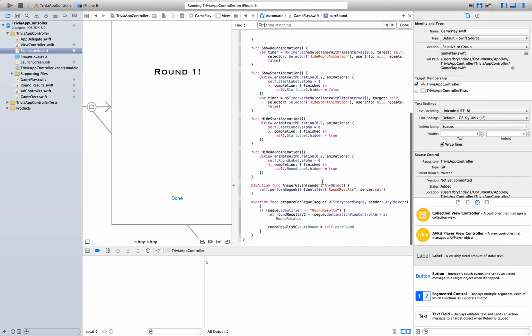I hide the other label. And I press the done button. When I press the done button, I called that answer given, and then I say go to round results. Now in general, I guess this wouldn't be called answer given. It would be like round over or something like that. And then it would go to round results.